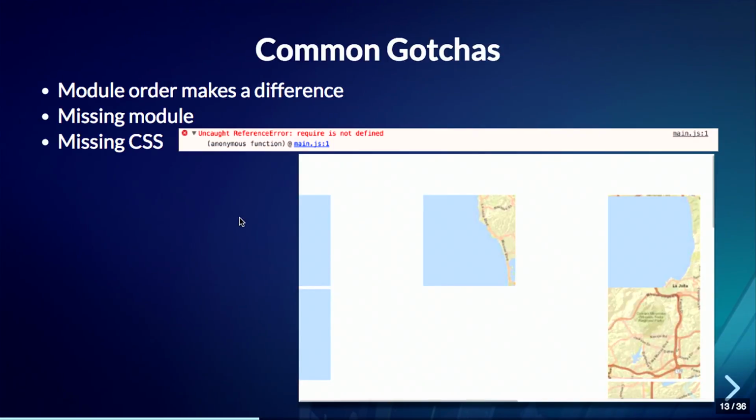We just want to talk about some common mistakes that we see. The first one is that little small block above the image. It says you might see an error in your console that says, reference error, require is not defined. This is probably the most common question I see on GeoNet. Basically what happens is that you probably have your module order off.